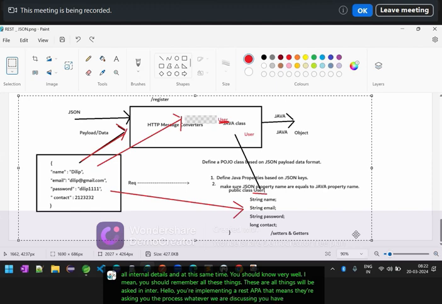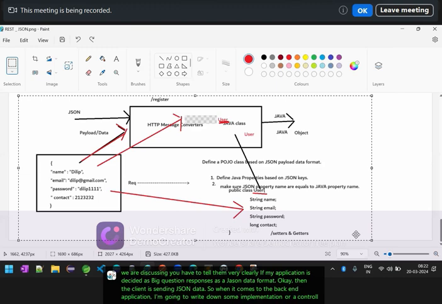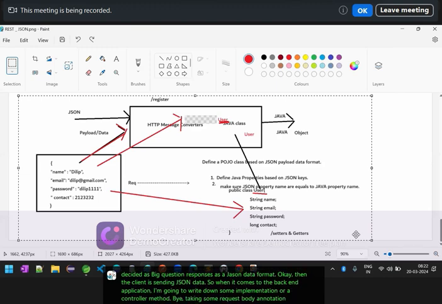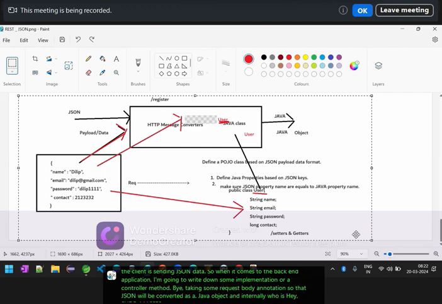You have to tell them very clearly: if my application is decided as request and responses in JSON data format, then the client is sending JSON data. So when it comes to the backend application, I'm going to write an implementation or a controller method taking the @RequestBody annotation so that JSON will be converted into a Java object. And internally, who is converting that? HTTP message converters provided by the Spring Web application.